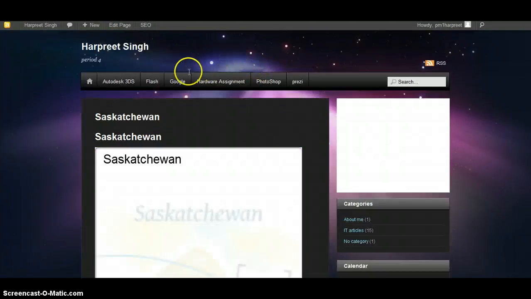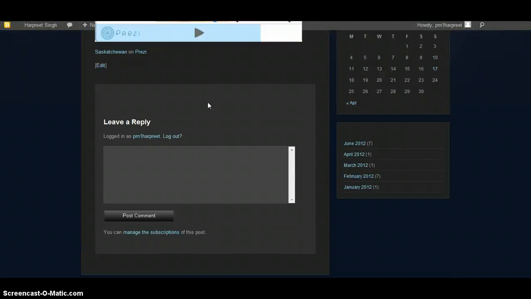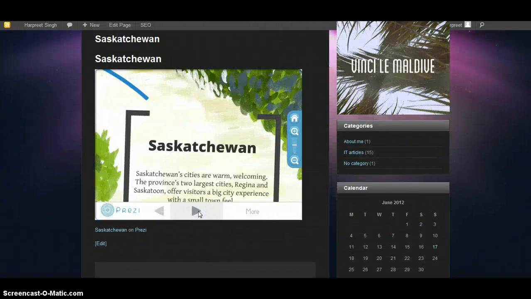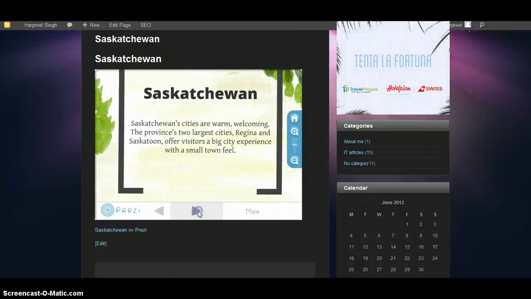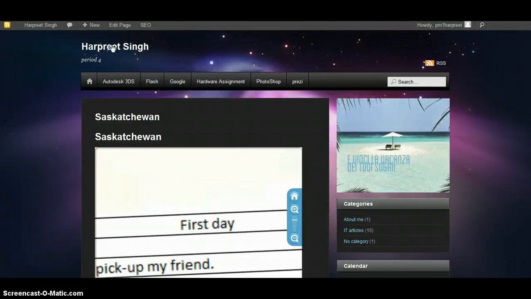In this last page, I have an assignment with my ESL class. It's about a tour in Saskatchewan. This was my final project.